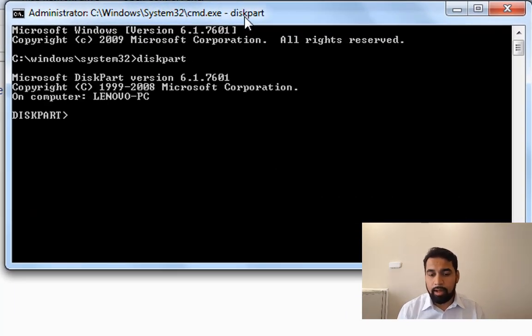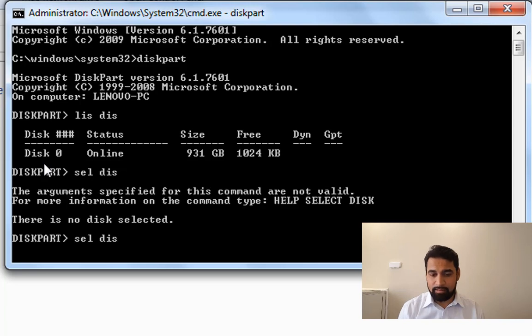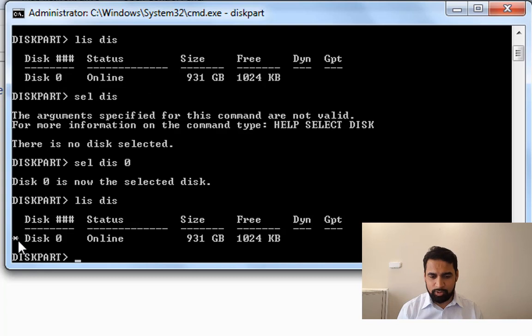diskpart, and now we are inside the diskpart application. Now I have only one drive, so I don't need to check, but if you have multiple drives, you can say list disk. In short, list disk shows you what all disks are there. You can see I have a 1 terabyte hard drive, disk 0. I just need to select that. I'll say select disk 0, so that disk is selected. Now again, if you do list disk, you can see it's showing a star that represents that this is the currently selected disk.